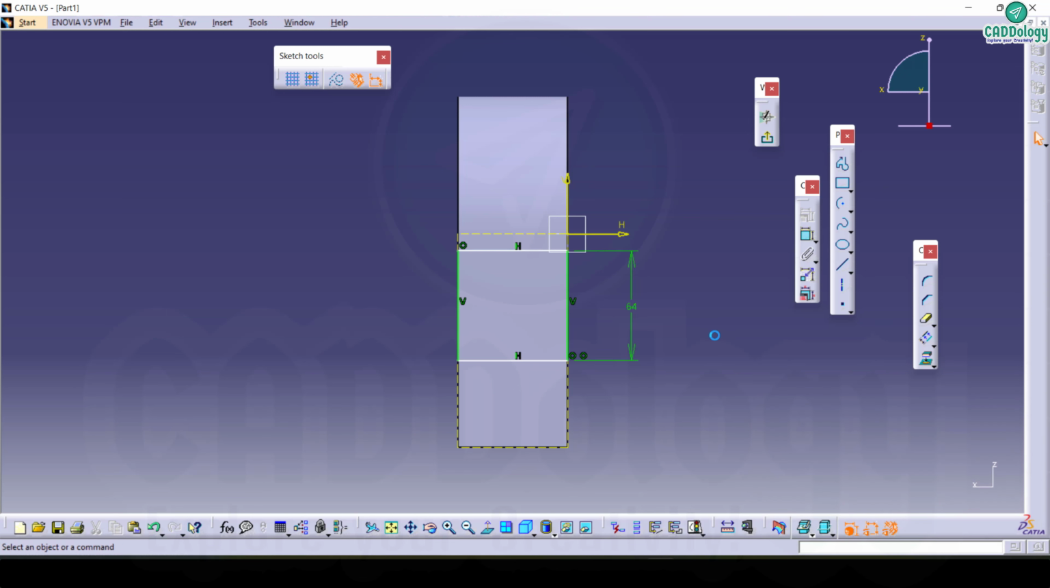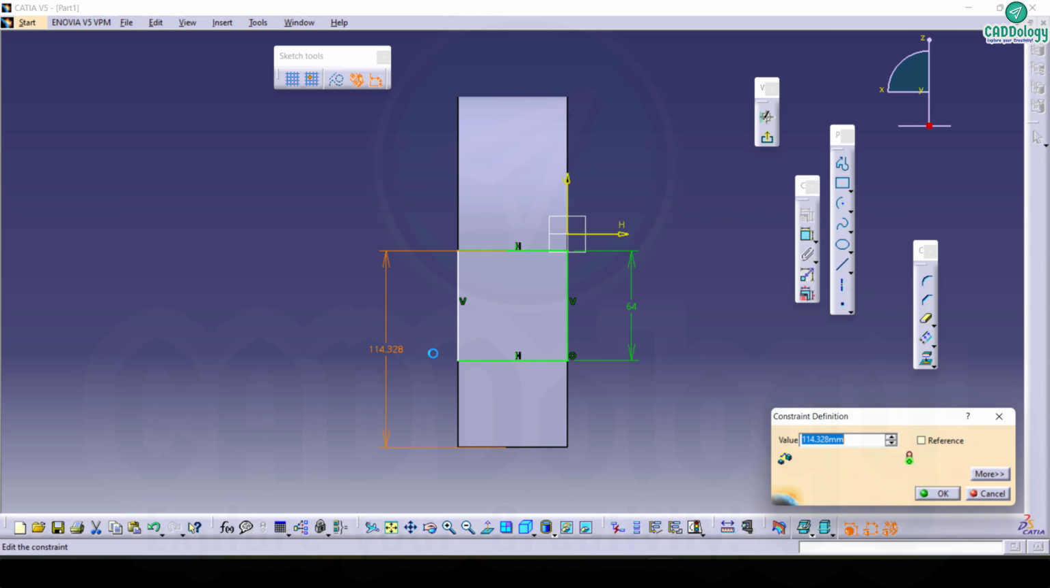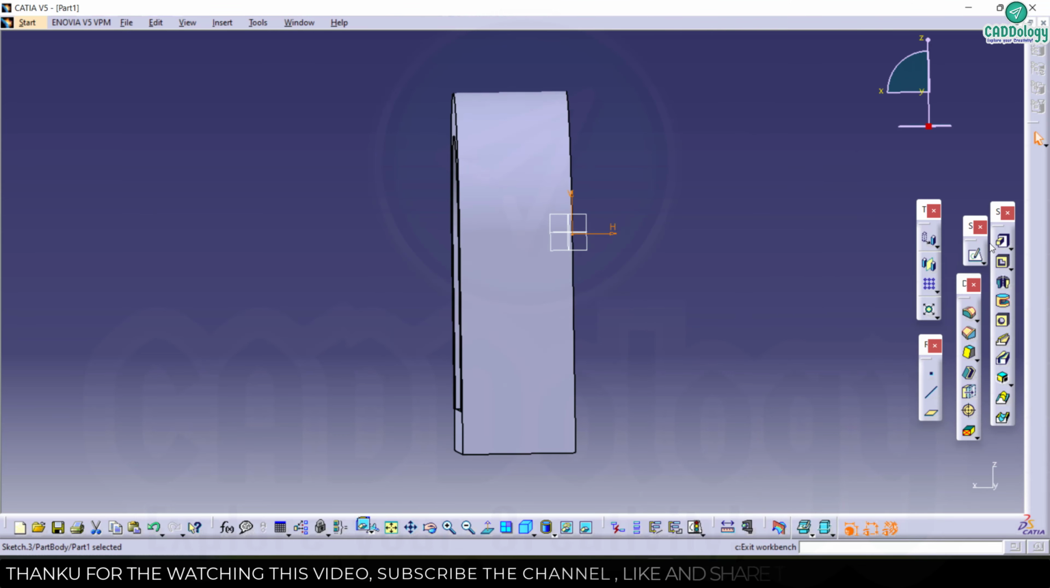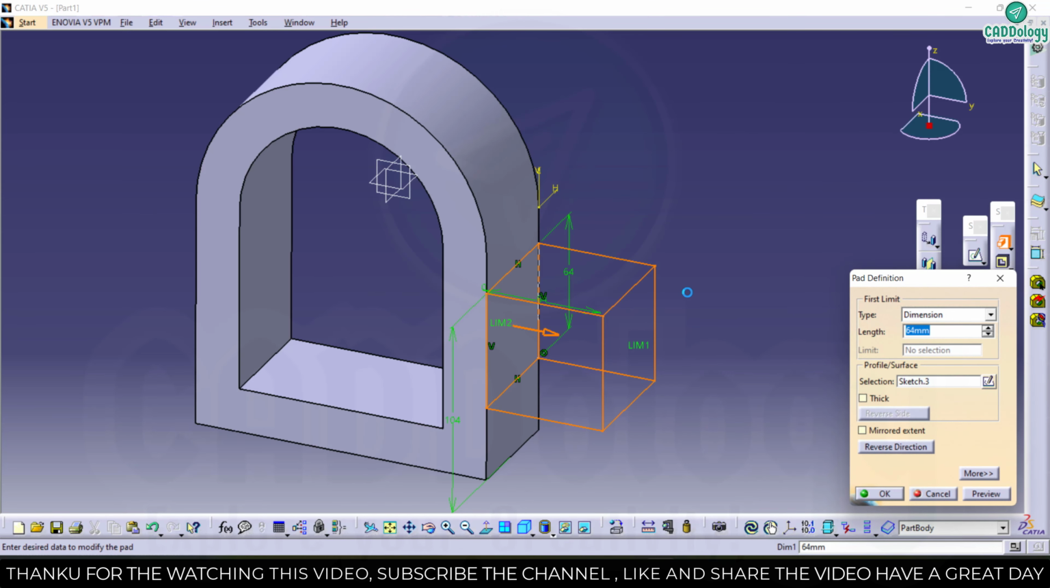Given dimension of the rectangle position is top to bottom is 104, and then exit and then again 48 pad.